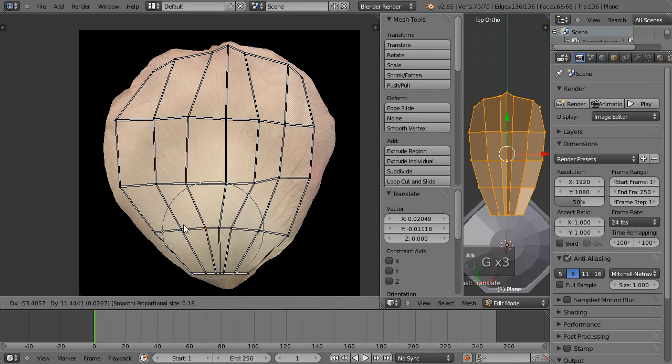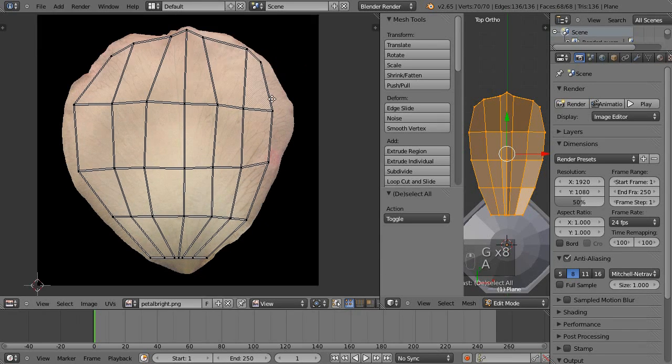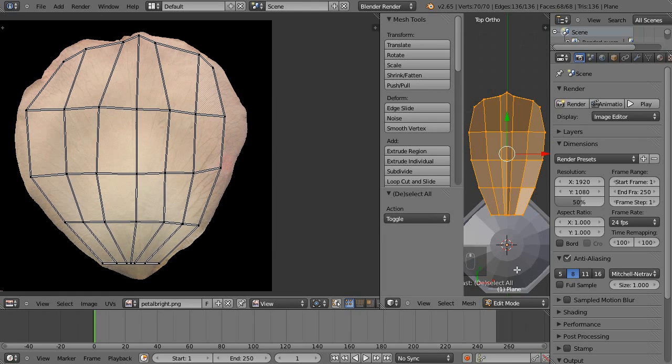So the bigger you can make the face on the image in this stage, then the more of the texture you're going to get, and the better it'll look. So that'll do for that. Just a basic texture unwrapped onto an object.